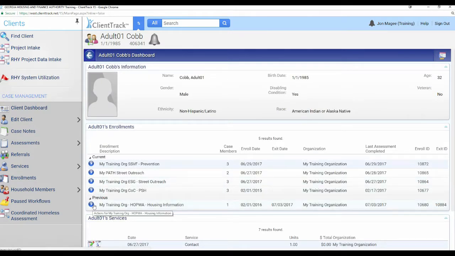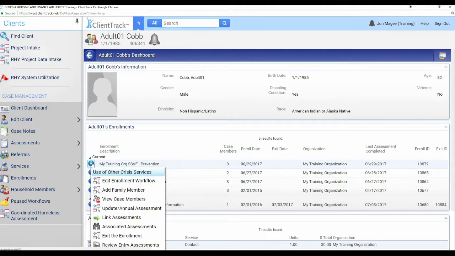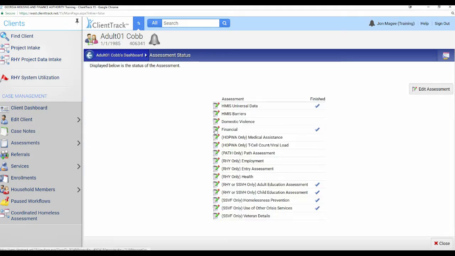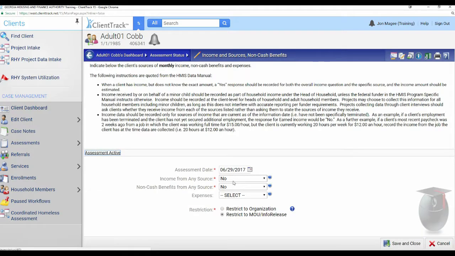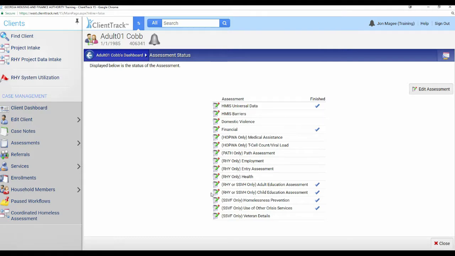You can use both of those features on people that are currently enrolled or people that are exited. So for instance, if there is just a small change you need to make, say I need to update the financial information on this particular client, instead of going through the edit enrollment workflow, if I'm familiar with the form I need to change or modify, I can just go to review entry assessments, go to financial, make the changes I needed to, and then go to save and close. So it can be a quicker way to modify assessment data.